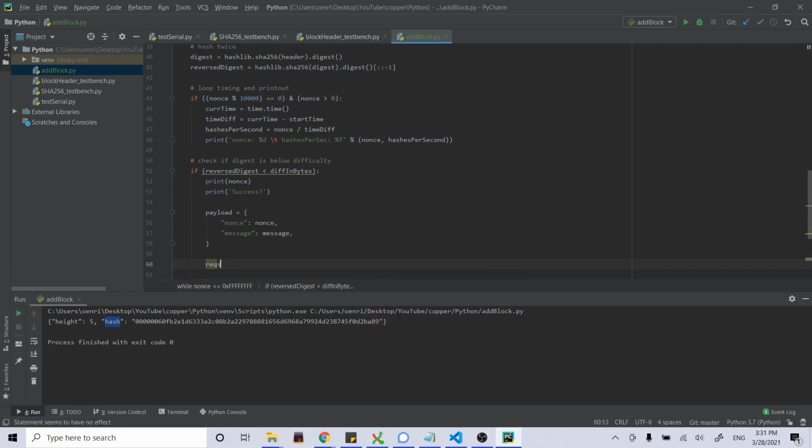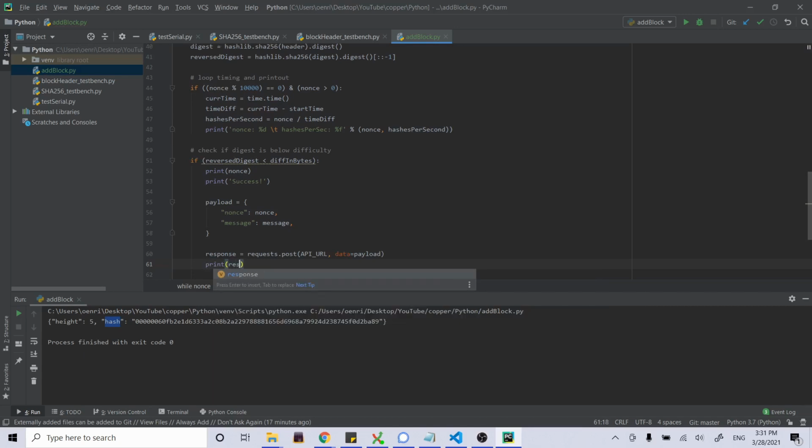Let me get the response so we can actually see what it says. Response equals requests.post, give it the URL, and specify that data is this payload dictionary that we constructed. And then let's print what it says back to us to see if it worked or not.